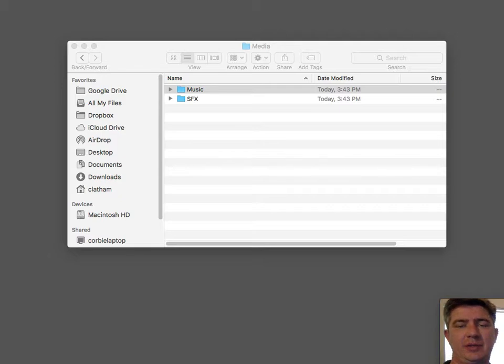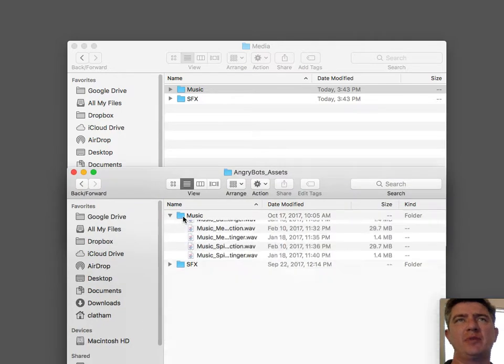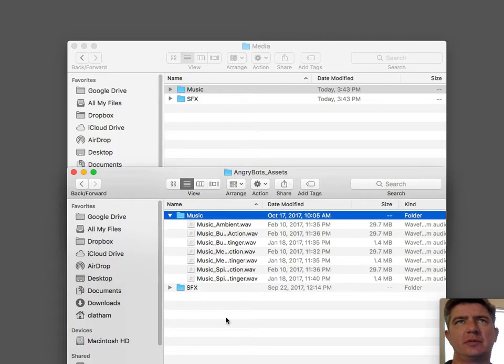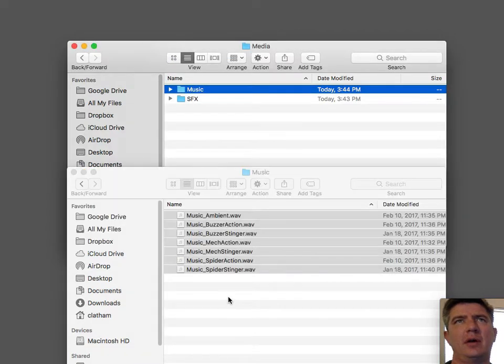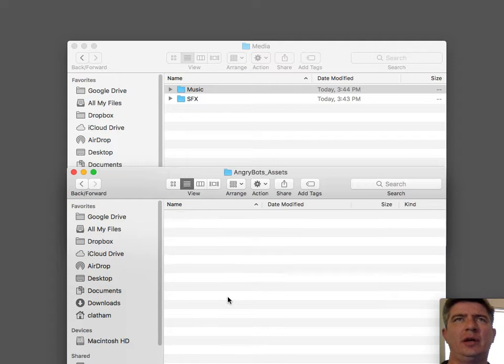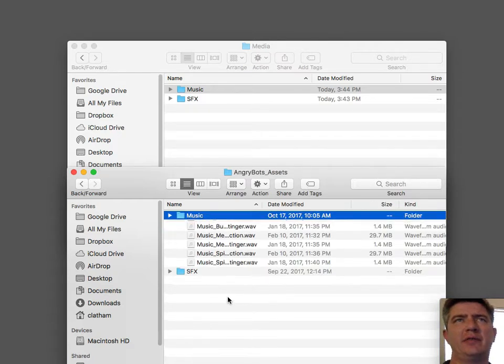Let me do that myself here. Here in week, let's see, Angry Bots Wise, right here, I have a copy of my music. These are all my music files. So I'm going to bring that over. And then I will get a copy of all of the sound effects.